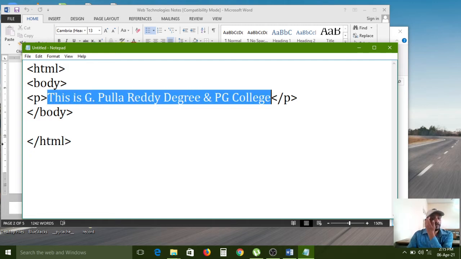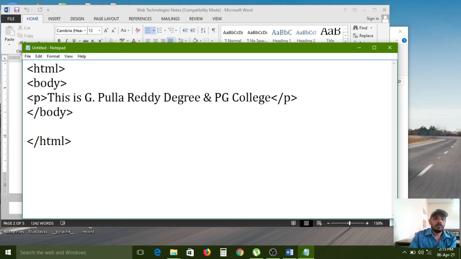So actually this information will not present on the screen. HTML, body, paragraph tag and body tag, HTML tag, this information will not present. Actually in between these two tags, if you use the angular brackets, then this program will intimate to the browser: these all are HTML tags. So you can use them, but they don't present on the screen.